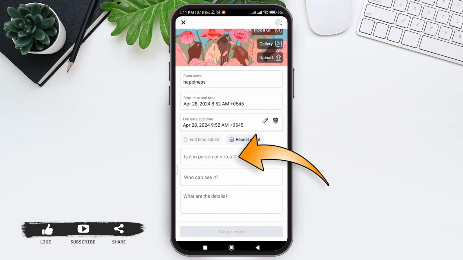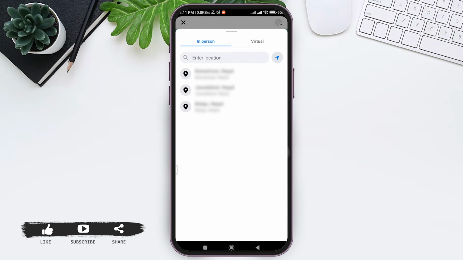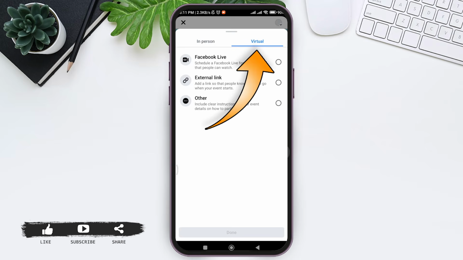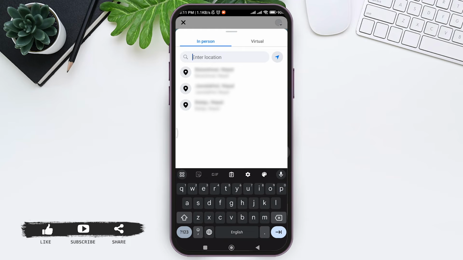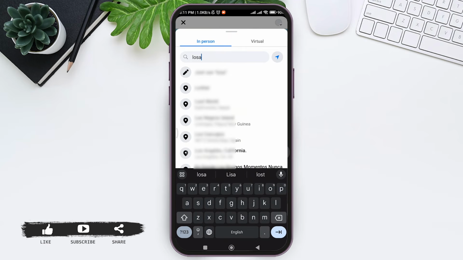Tap on the given box. Then, now here you can select from two options, that is in person or virtual on the top. If you are choosing virtual, then you can choose from Facebook Live or share the links of any other virtual mediums. Or if you are doing in person, then you need to enter the location of the place. Tap on the search bar on top, then you can search for the location in which you are going to host your event. Then tap on the given location.